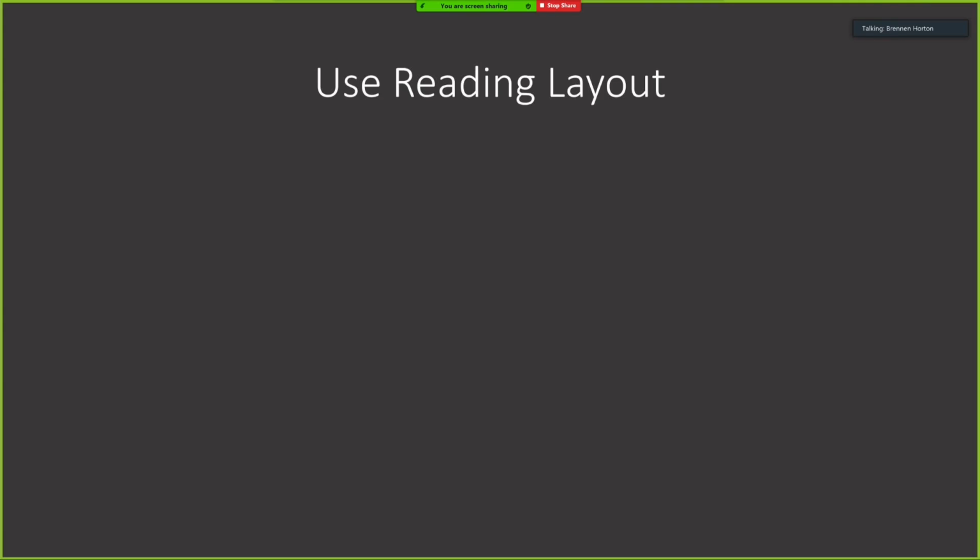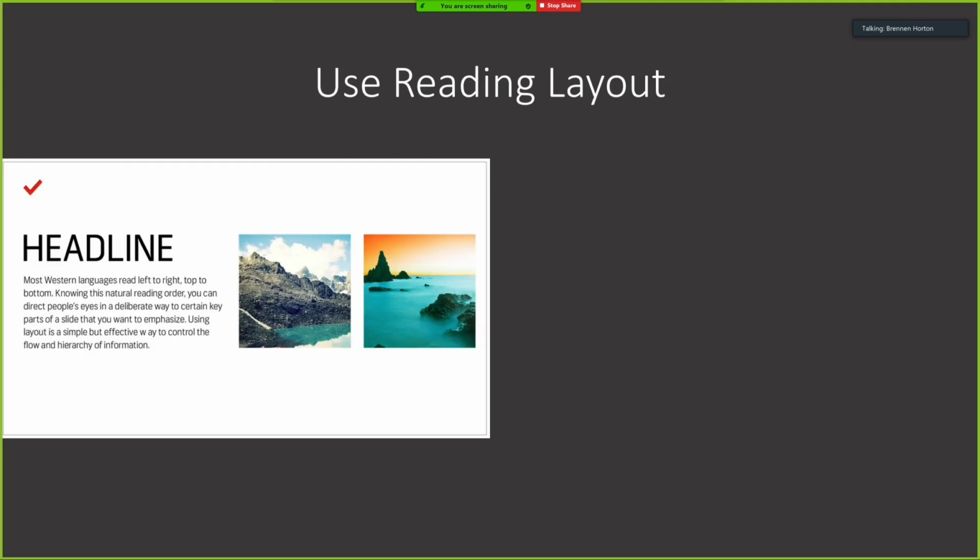Next, you want to take advantage of a reading layout. So what that means is when you read a book, for Western audiences, you read from left to right and top to bottom. So you want to take advantage of that in your presentation. That's the natural direction that your eyes will follow when you look at information. So here, for example, if we have the title in the top left, and then we have the body below that, and then we have images to the right of it, what that says is we'll start with the title, go to the text, then move to the images.